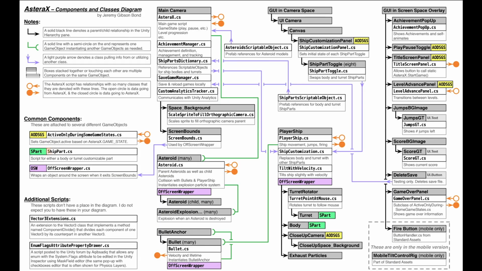The next is ship part, which is notified here by a S part in a kind of greenish rectangle. And a ship part is a turret or body part of the ship. These are replaceable components that are just art, and they are replaced in the same way. So they both have ship part components. And then OSW in purple or pink is off-screen wrapper, and that is the thing that allows asteroids, bullets, and the player ship to wrap around. And I went ahead and just did off-screen wrapper in purple as opposed to just the OSW.